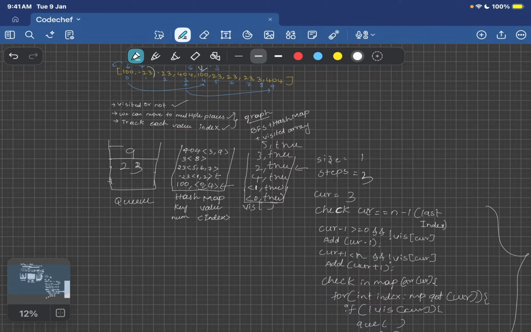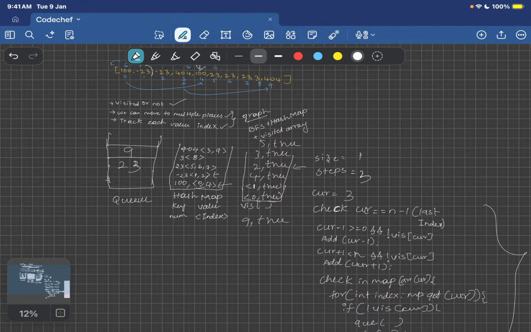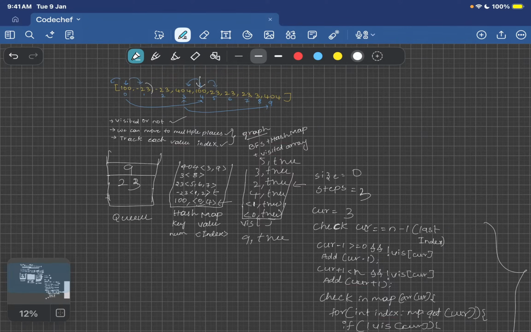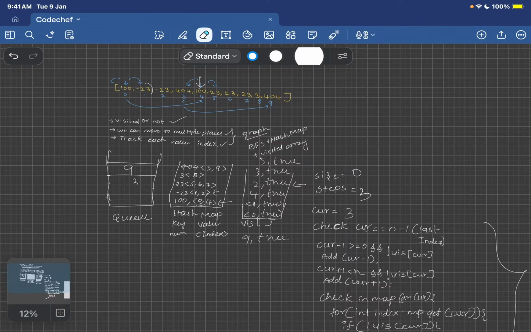Now after 9, you will be checking the current. The current is 23 now. So the current is at 23. 23 is nothing but it is at 5. So what we are going to do is we'll be removing this, make it 0. Now instead of 23 it is 5. So we are having 5.